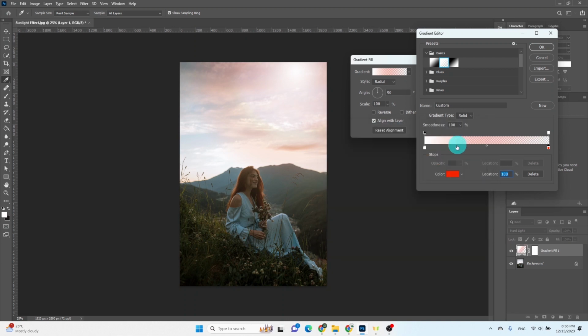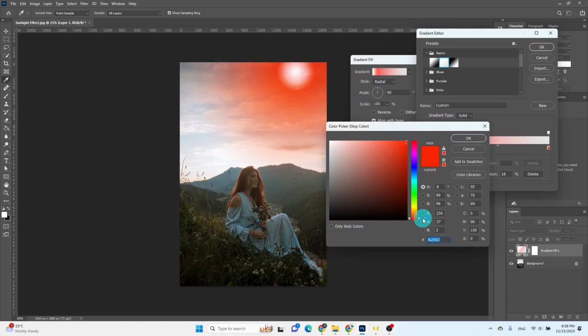Now, click in the middle of the color bar to add a new color stop icon in the middle. Double-click on the newly added icon and change the color to light orange, adjusting the gradient accordingly.